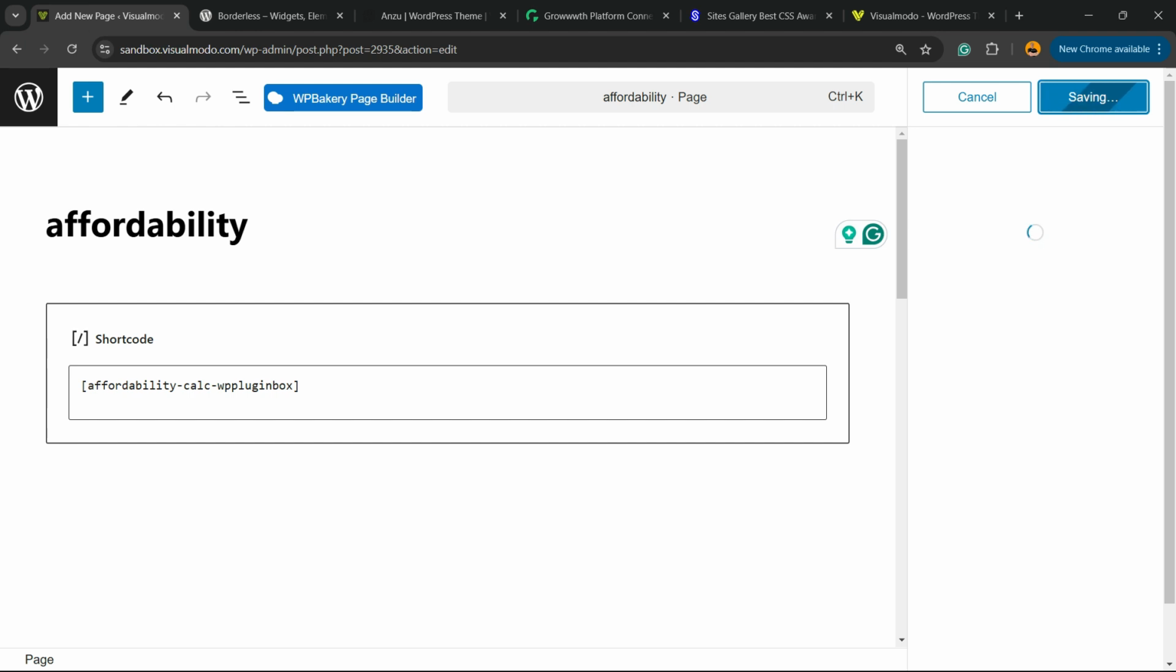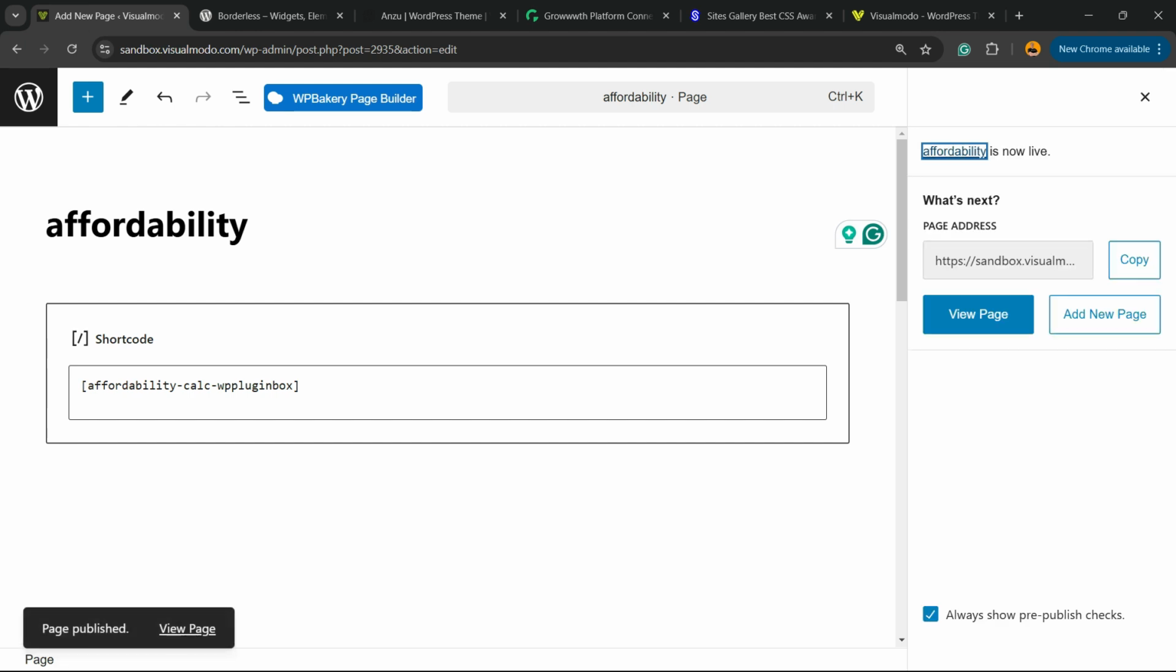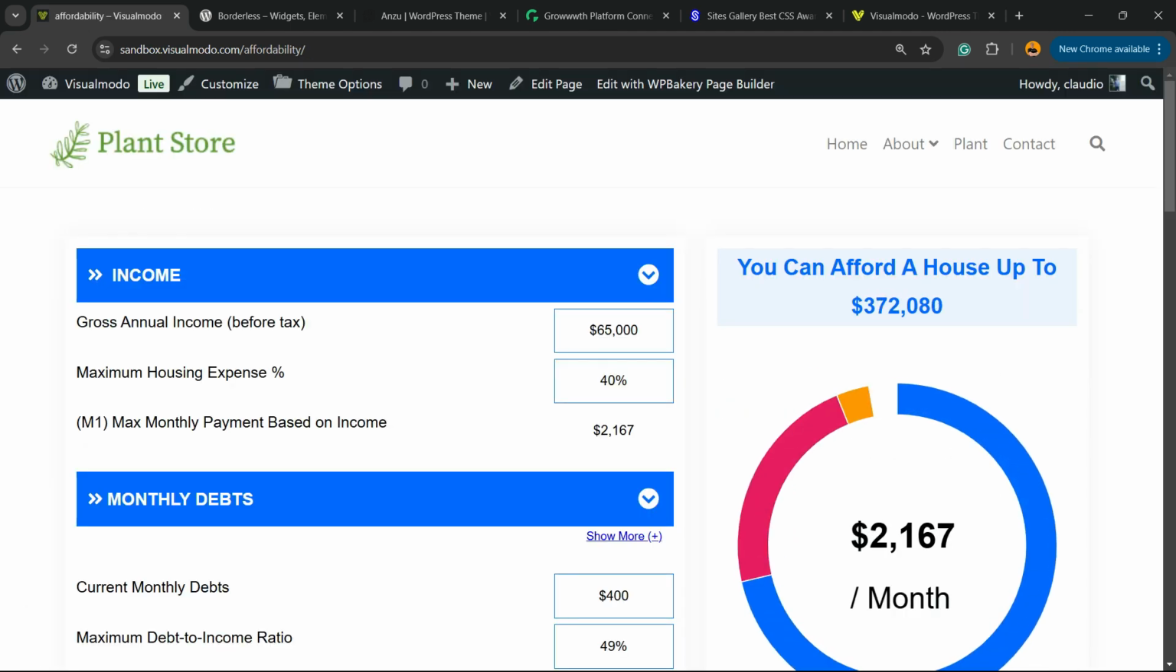Of course, you can add more content like paragraphs, images, texts, headers, up to you. I'm just going to add the shortcode to make the video faster. And here is the result you got, okay? Gross annual income before tax. Let me change this to a bigger number maybe.